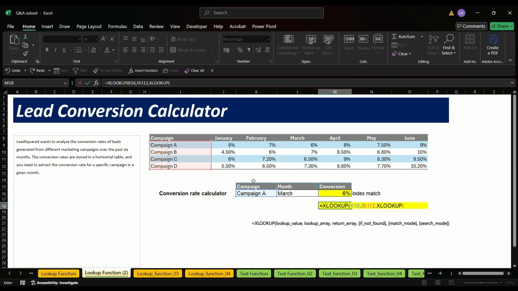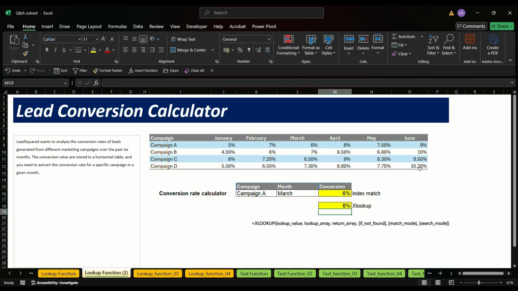Now what am I looking for? Am I looking for March? Where am I looking for March? I'm looking for March in these months. What's the return array? Now I wanted to return this value, because first the outer lookup will run, it will get an answer, and then it will compare the answer for the inner lookup, and then it will get the answer. I will close the bracket, and then it will get the answer of 6%.